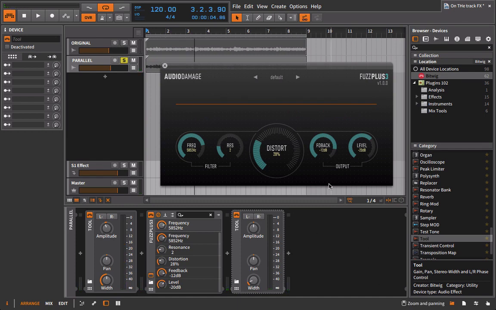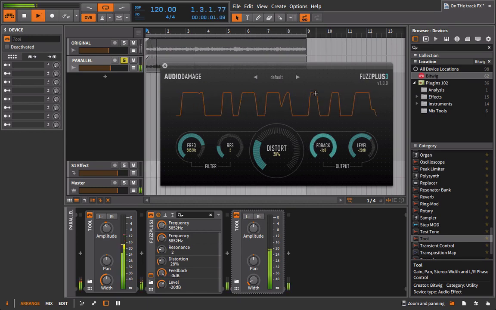Feedback is just basically that idea of the signal coming out and running back into itself, so it's going to compress even harder this way. Also just gives us another little tone and taste for the distortion. So you can see how it really squares it off there.